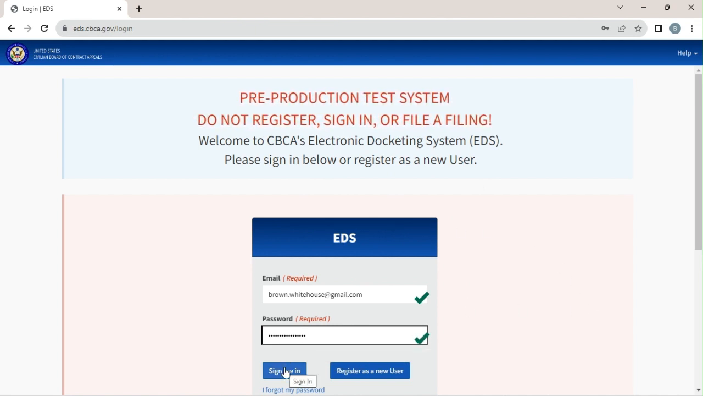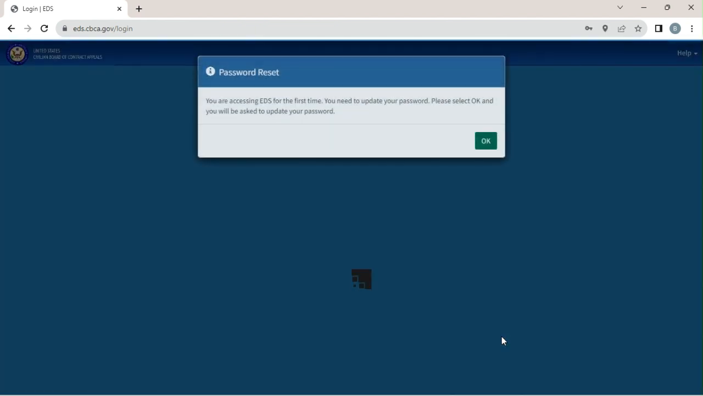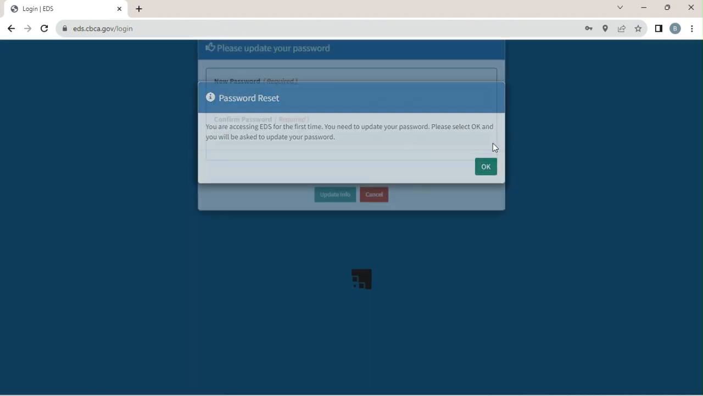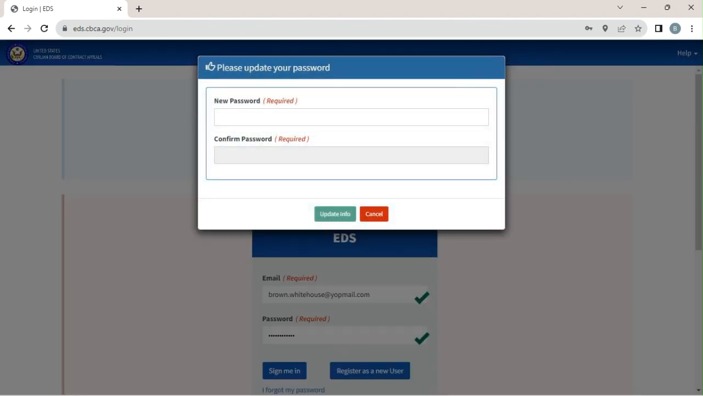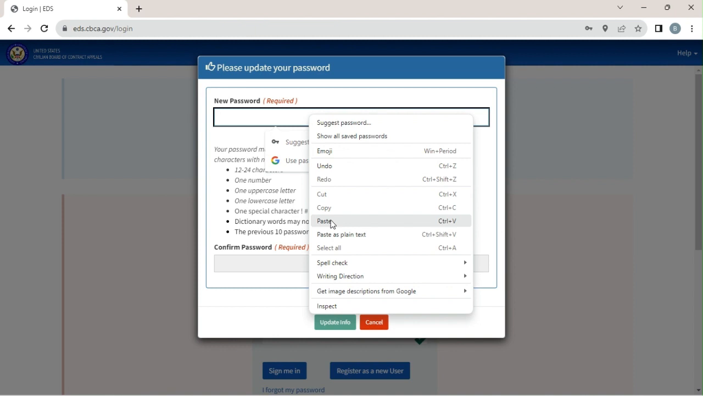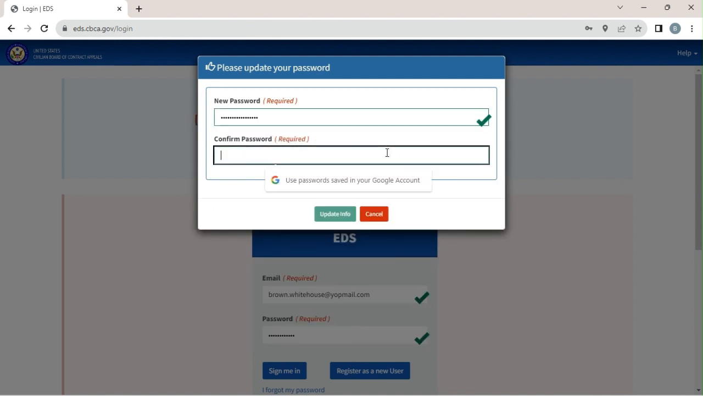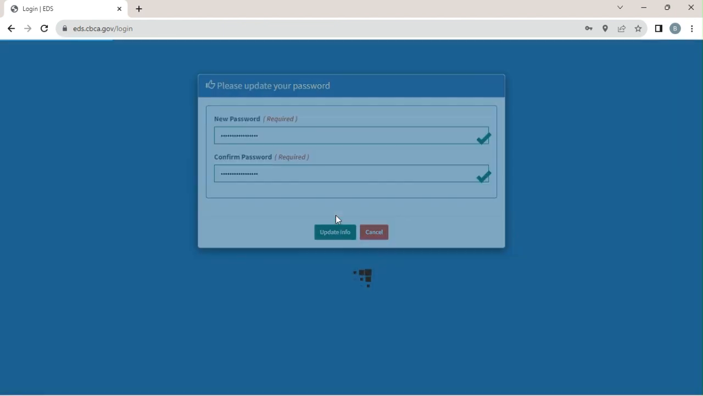The Password Reset dialog box will appear letting you know that you are accessing EDS for the first time and that you need to update your password. Click the OK button to begin resetting your password. The Please Update Your Password dialog box will appear, prompting you to enter a new password. Type your new password in the New Password field. When typing, be sure to follow the password guidelines listed. Next, retype your new password in the Confirm Password field. Then click the Update Info button.